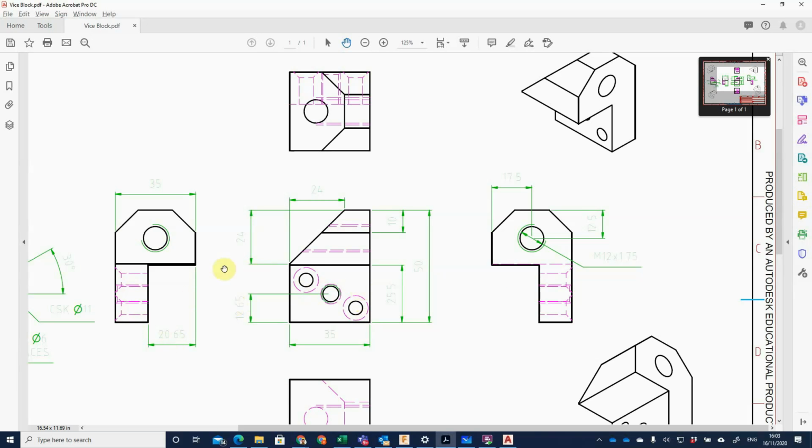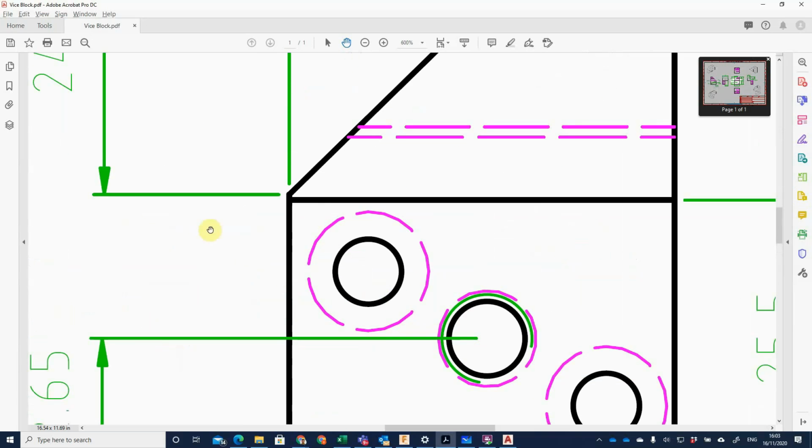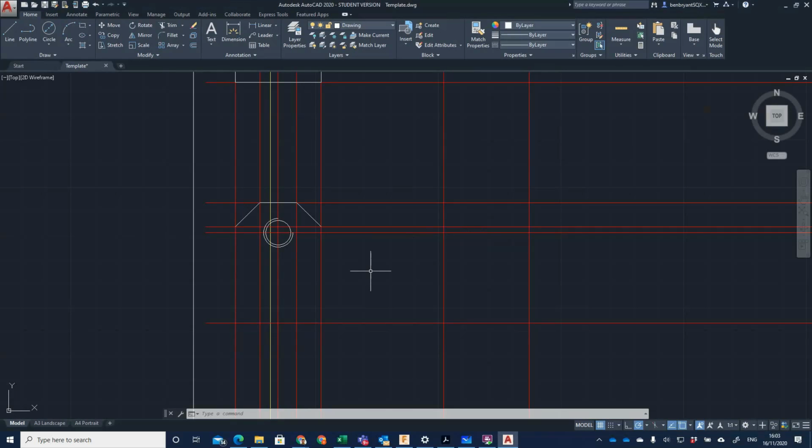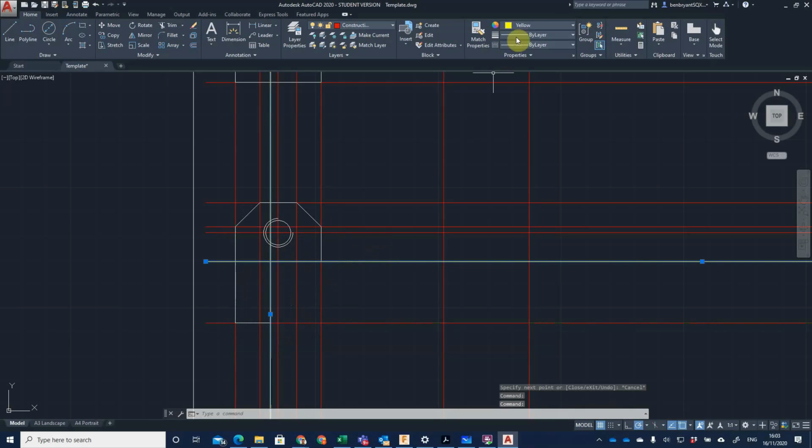I need to know the height. Now the height's important because everyone thinks that this 24 is this black line. It's not. It's this dimension here, 25.5. Again, just so I don't lose it, I'm just going to quickly change that back to yellow. I'm going to travel up the yellow line, all the way back to red. That's my particular component now. Complete, so I can change them back to my red by layer.